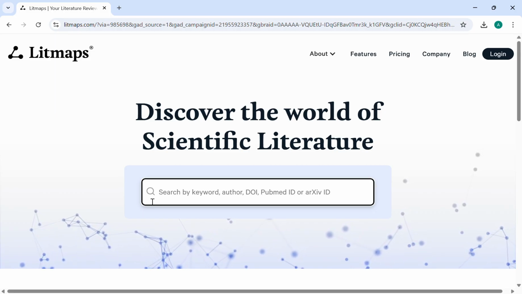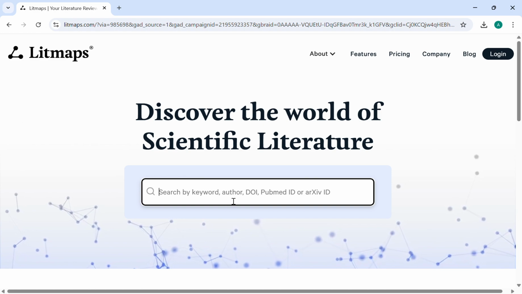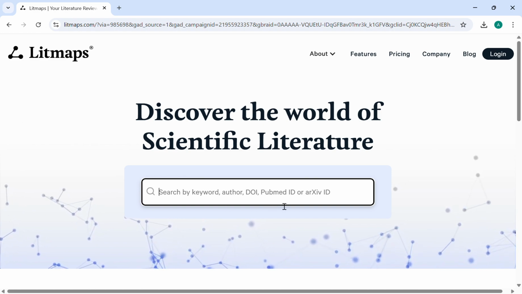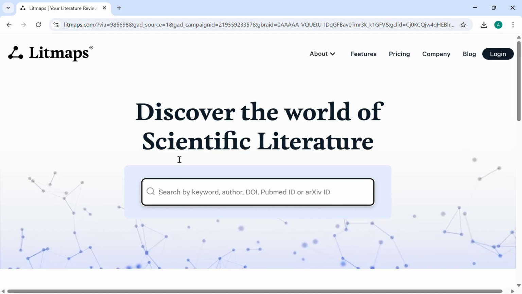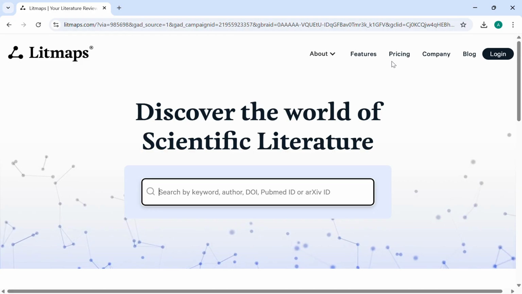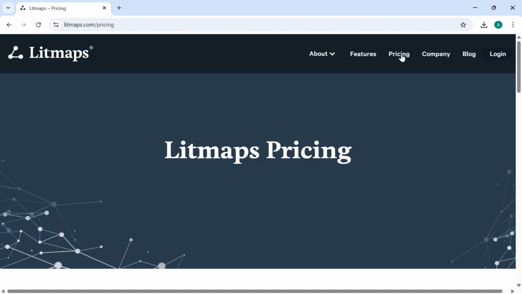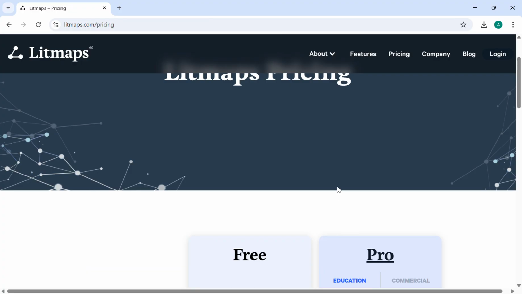Here you can see the options: search by keyword, author, DOI, PubMed ID, and there are so many other options to get the literature. Before starting with this AI tool, let's see the pricing. Here you can see the Litmaps pricing, because for some tools free versions are available, and for some tools free versions are not available. That's why let's first see what the pricing is.